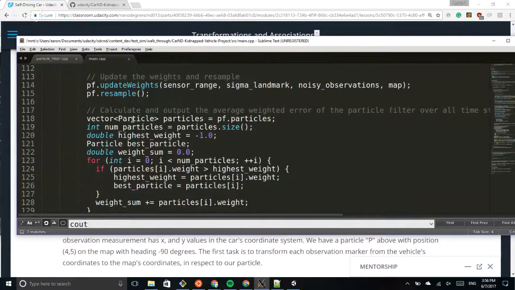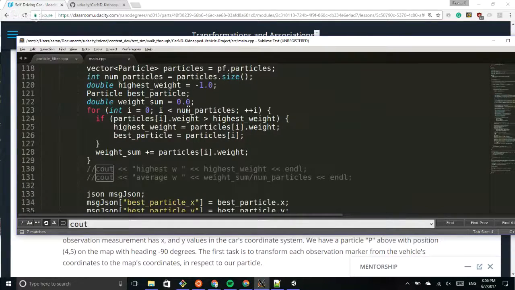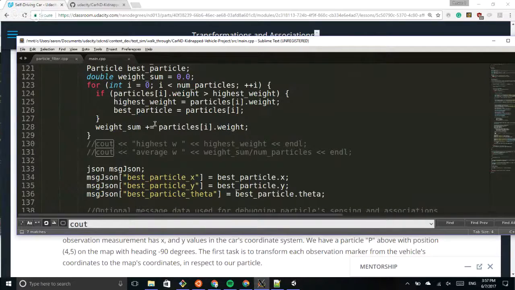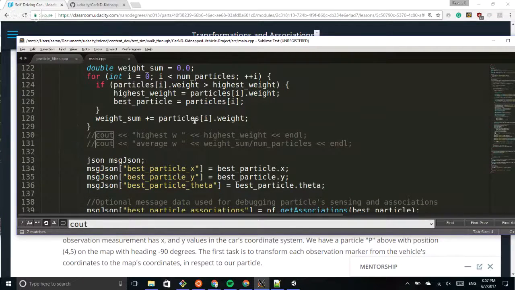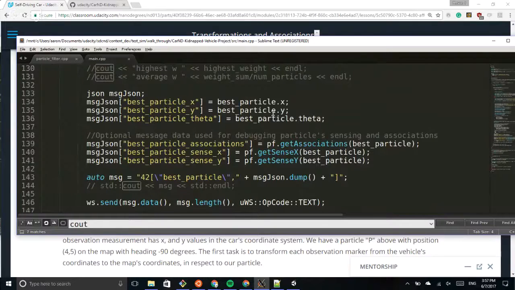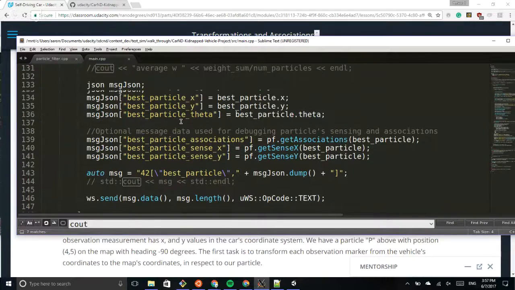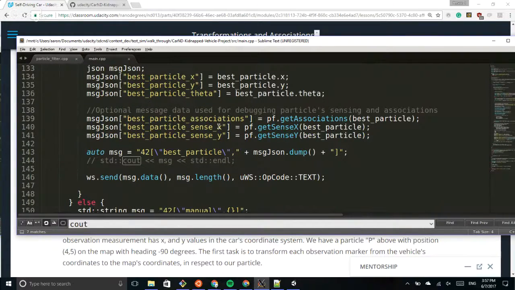So there's resample, and then we check out all the particles that we generated and look at their weights. We pick the one with the highest weight, and that's our best representative for where the vehicle is actually at. We feed back the best particle's x, y, and theta values to the simulator, and it graphs that for us. There are also some extra steps if you want to look at the association and the sense x and y, which are the landmarks that the particle sees. You could add that in as well. If you don't modify the code, it just won't do anything. But that's an extra debug, and it's really helpful to see that your transformations are correct.